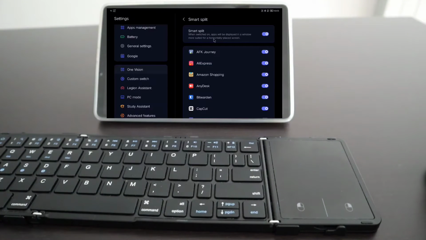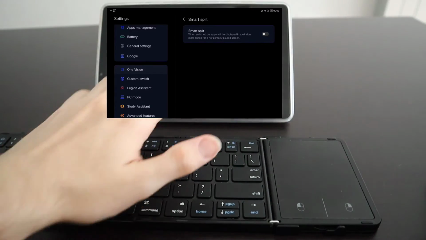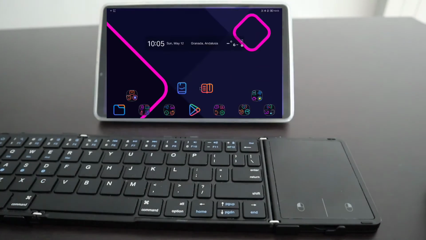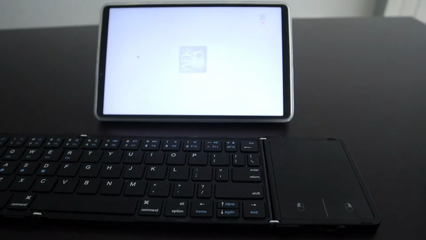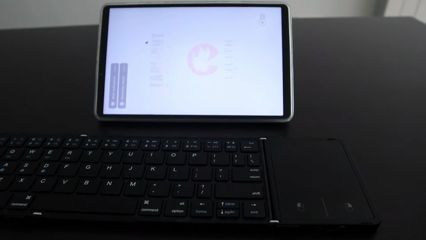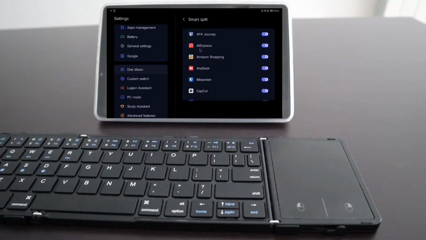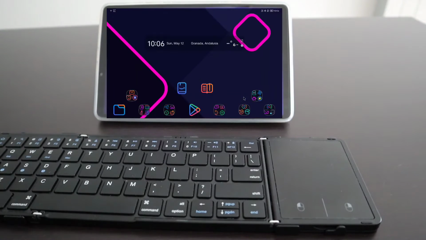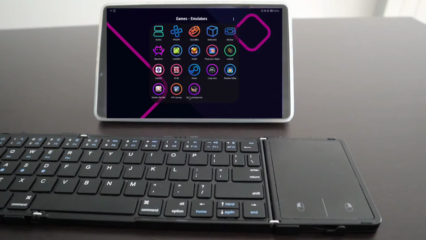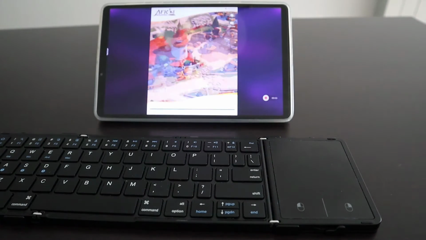This is very useful if you want to use the tablet always in horizontal mode instead of portrait mode. For example, I'm going to disable this, and I'm going to open a game that by default opens in portrait mode, so the screen is rotated. Now, if we enable the custom switch, we are going to see that the application will open in landscape. Although the application will not occupy all the screen, as you can see right now, at least we can open the portrait application in landscape mode.